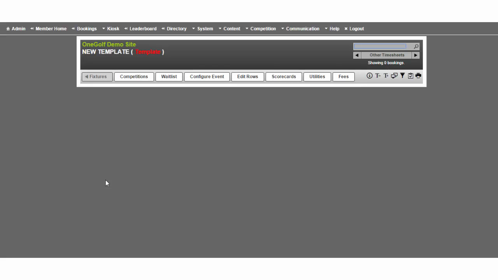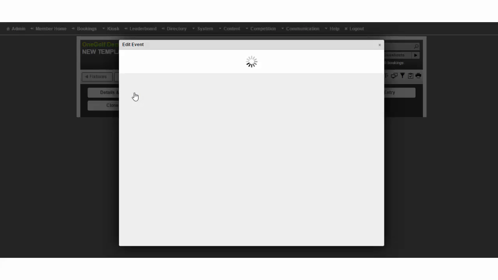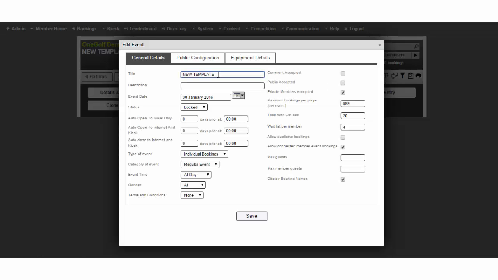The first area we're going to go to is Configure Event, which is found in the top middle of the screen. Once selected, select the Details and Opening option. The Details and Openings area holds all the key details about the event, such as the event title, opening and closing times, as well as some booking limits.